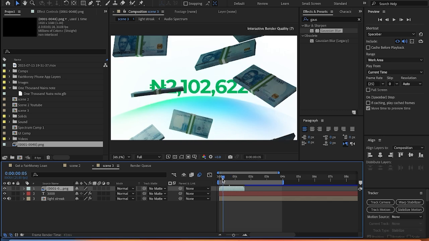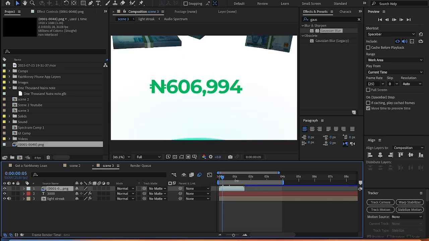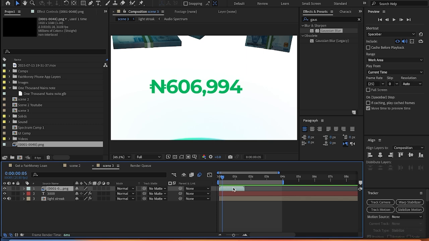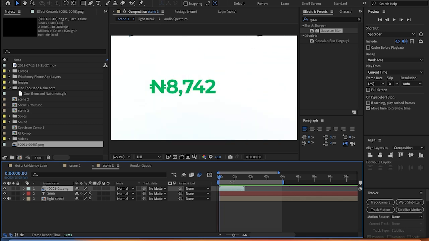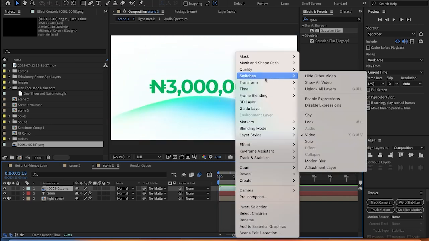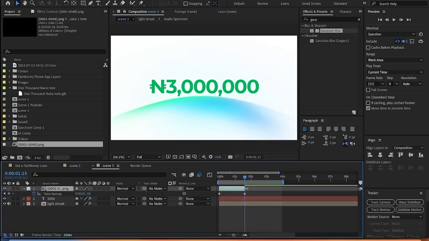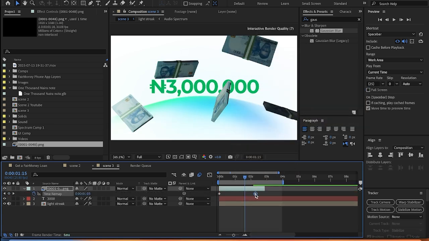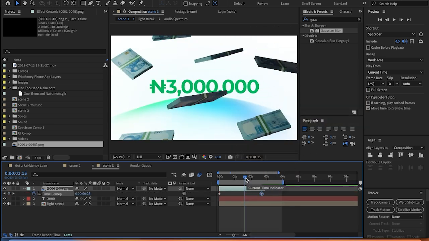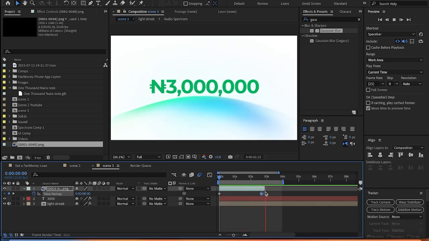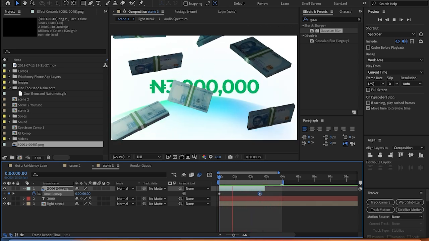So this is the bundle of money, and so let me play it. Okay, so next thing I will do now is that, it appears to be too fast. Play it again one more time. So I'm going to reduce the time. So I'm going to enable time remapping and sort of increase the frame rate. So it's going to fall down a little bit slower. So I'm okay with this.